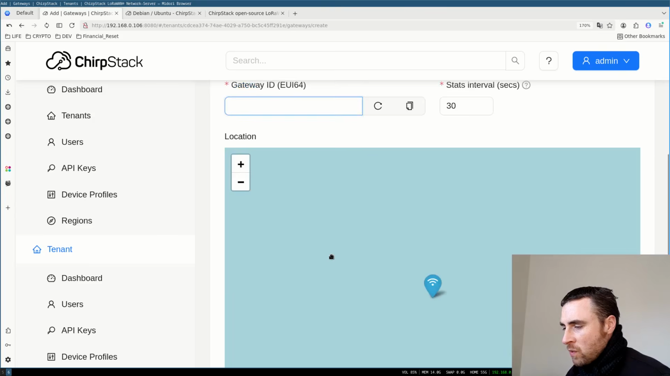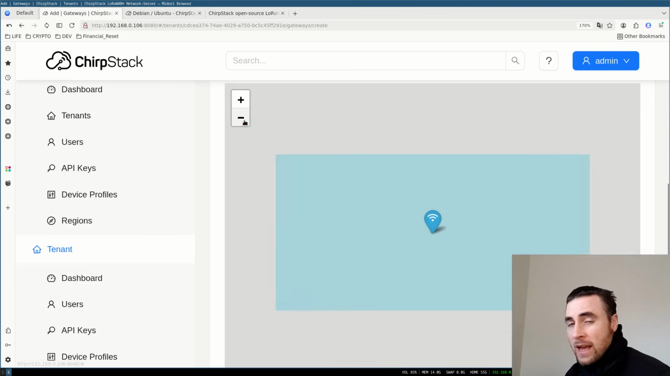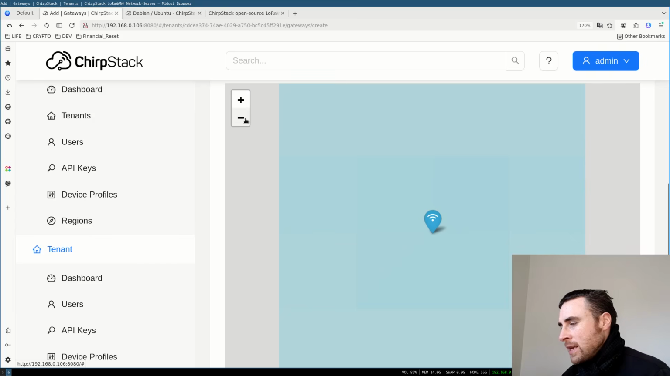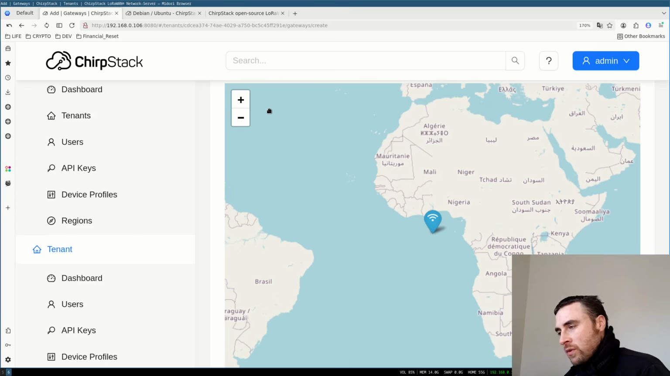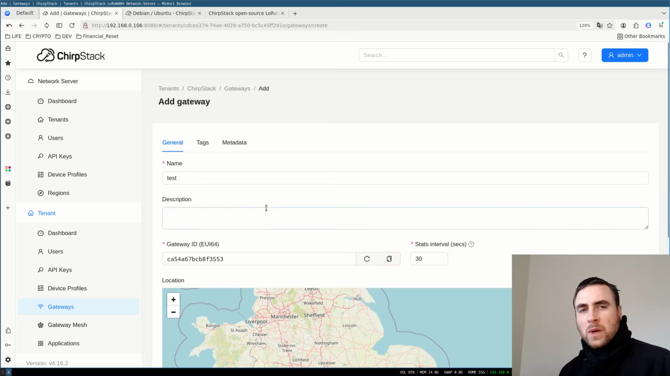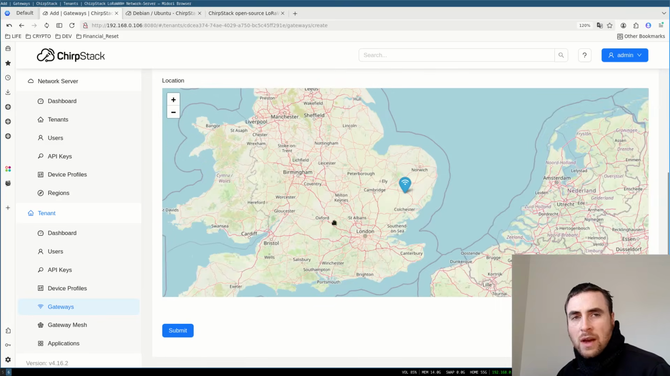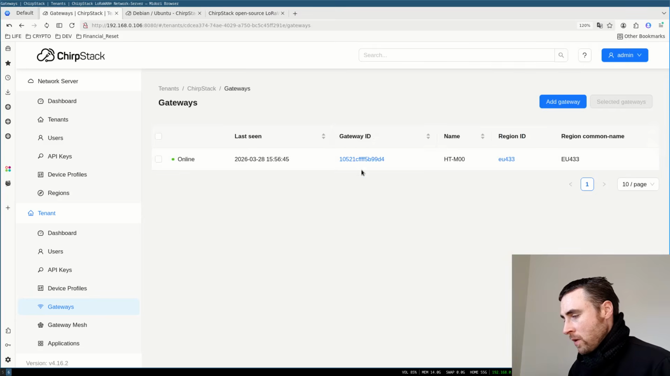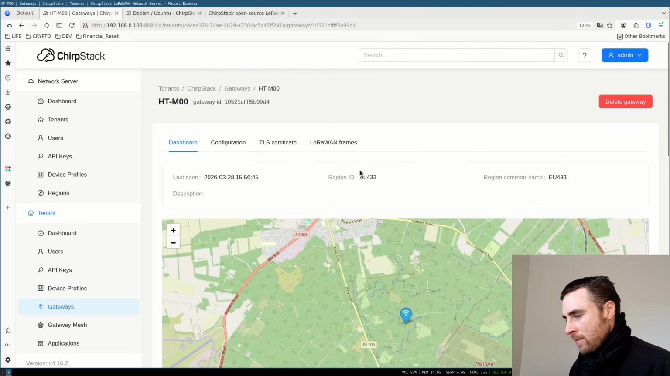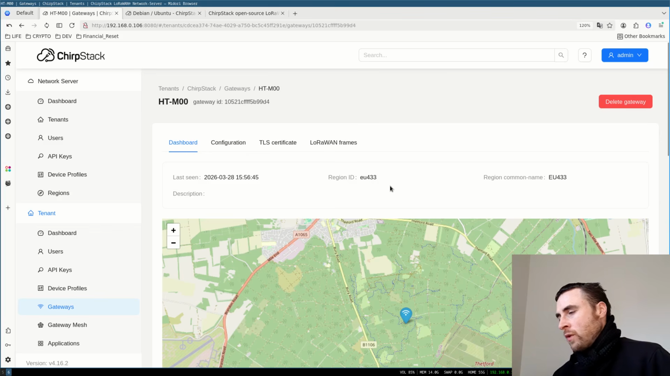And then you're going to want to add in your location, at least roughly, because ChirpStack needs to select an appropriate jurisdiction for the radio frequency bands that are usable. By dropping this pin in East Anglia, that'll be good enough to select the correct frequency band. So here is my online LoRaWAN gateway, and my region ID is EU433.